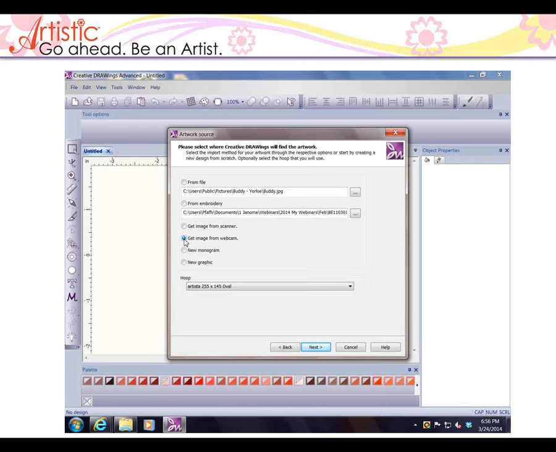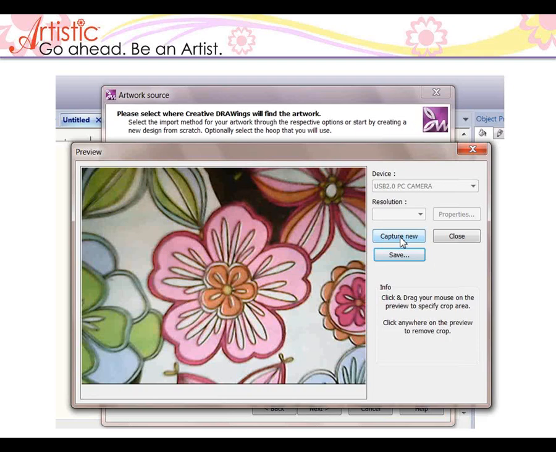And our artwork, so this time I want to make sure that my webcam is, in my case I'm not using a laptop, so I have a separate webcam for my desktop that I do have to plug in when I want to use it. So I want to make sure that it's plugged in, it's ready to go, and then I'm going to click on Get Image from Webcam and then click on Next. If you've never used a webcam before, it's really fun and it is so easy.